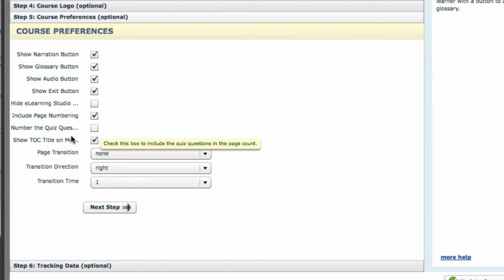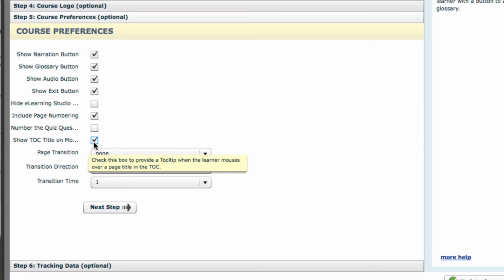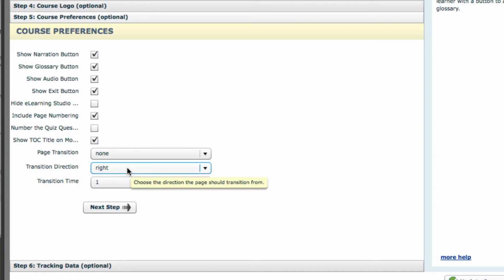quiz question numbers as well, or show TOC on mouse over. When you hover over with the mouse, it'll show the entire title. If you want that shown, which it is checked by default, then you want to make sure that that's checked.